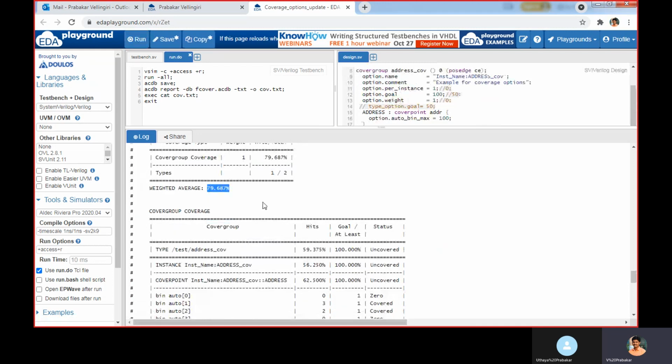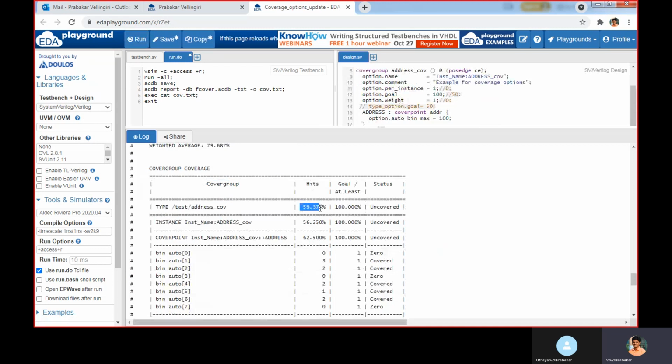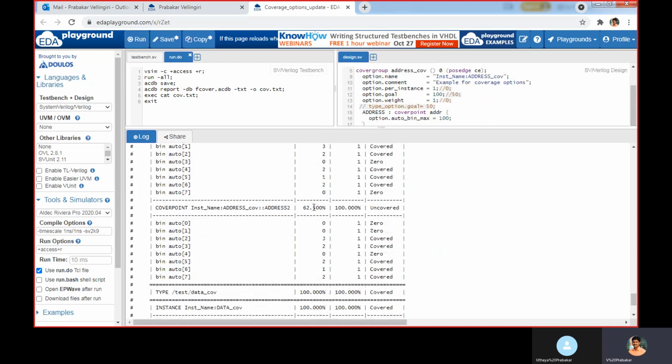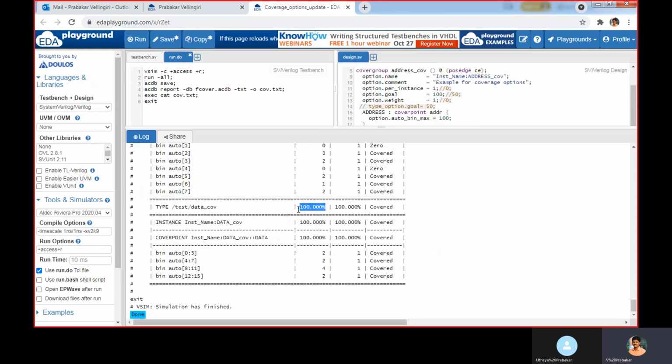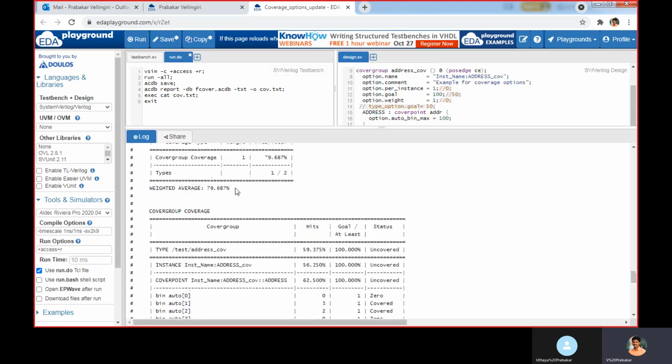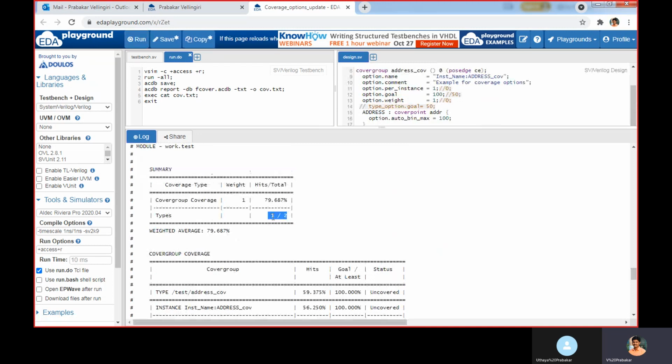So the coverage percentage we are getting is the overall percentage. So this 79, where are we obtaining it from? This 59.37 is the address cover's obtained coverage percentage, and this 100 is the data cover group's obtained percentage. By adding these two and dividing by 2, you will get 79.6. Here, out of 2, one is satisfied, we are getting 100% for data cover. For address cover, we are not getting 100%, it is 59, so that one is not obtained here.